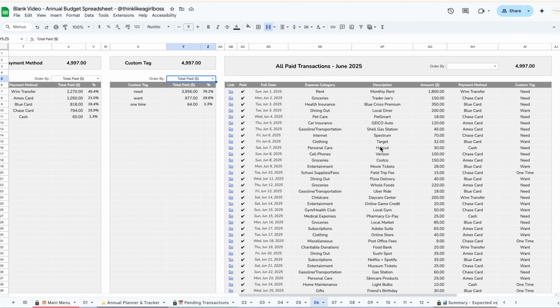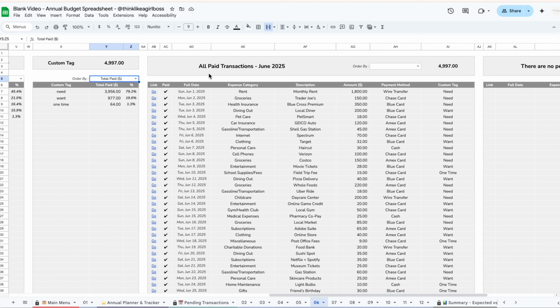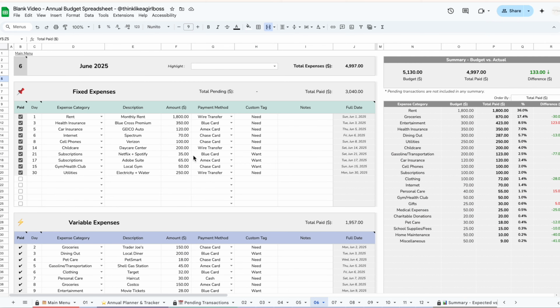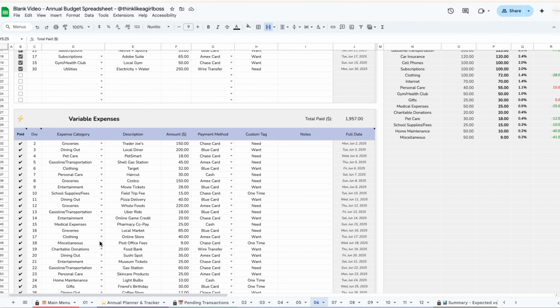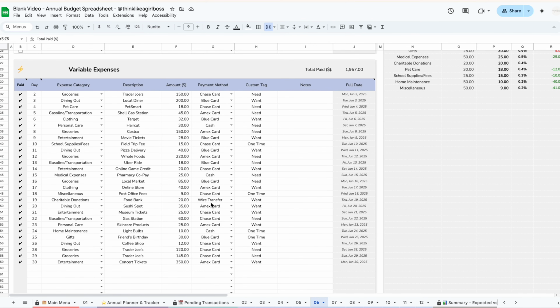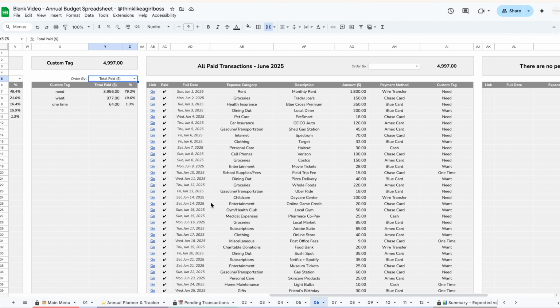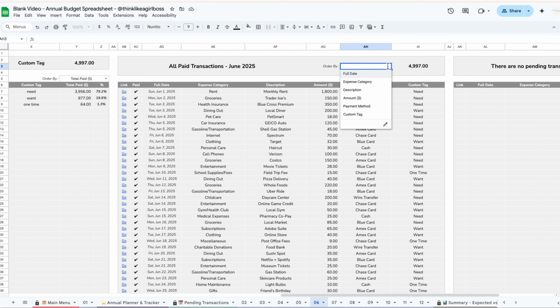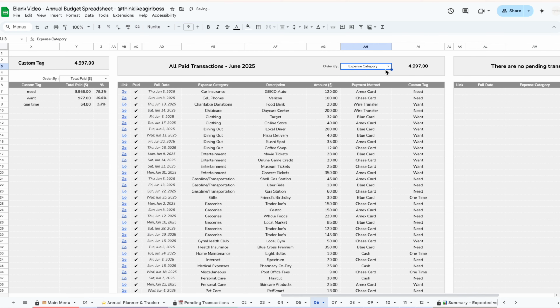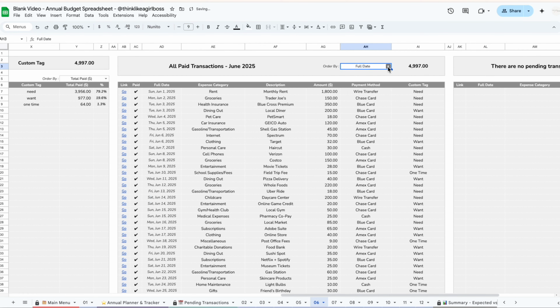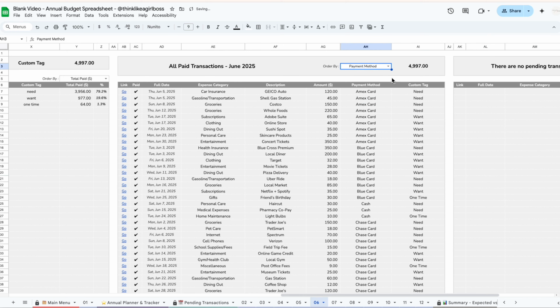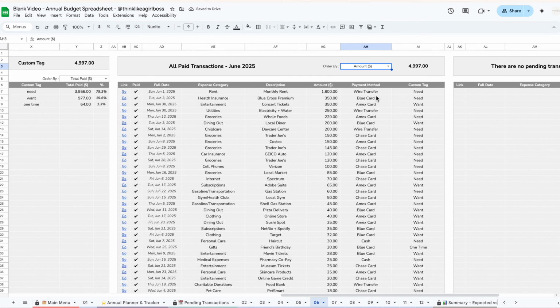And then if you scroll to the right, what you're going to be seeing is every single one of your paid transactions joined together. Every single transaction that has the box checked, and then every single transaction that's included in this second table down here, all joined together so you can see them together. You can sort them if you want. You could sort them by expense category, for example. You could sort them by date. You could sort them by payment method. So this table is just meant for your own reference.